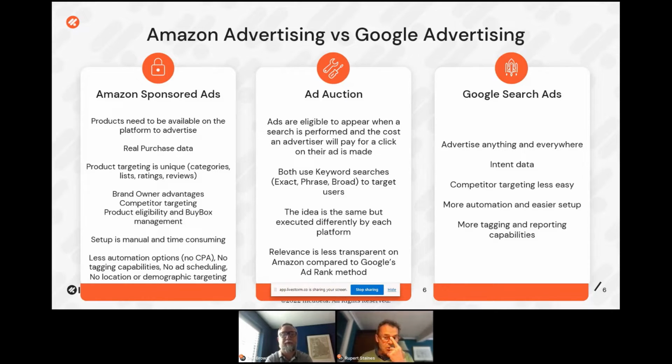Also, and I guess worth noting, on the Amazon side of life, it is a more manual setup. It is more time consuming. There is less automation, less scheduling, and there is no location or demographic targeting. Although that's on console, within the DSP, those capabilities are indeed there, which we will come on to. So they're the fundamental differences.